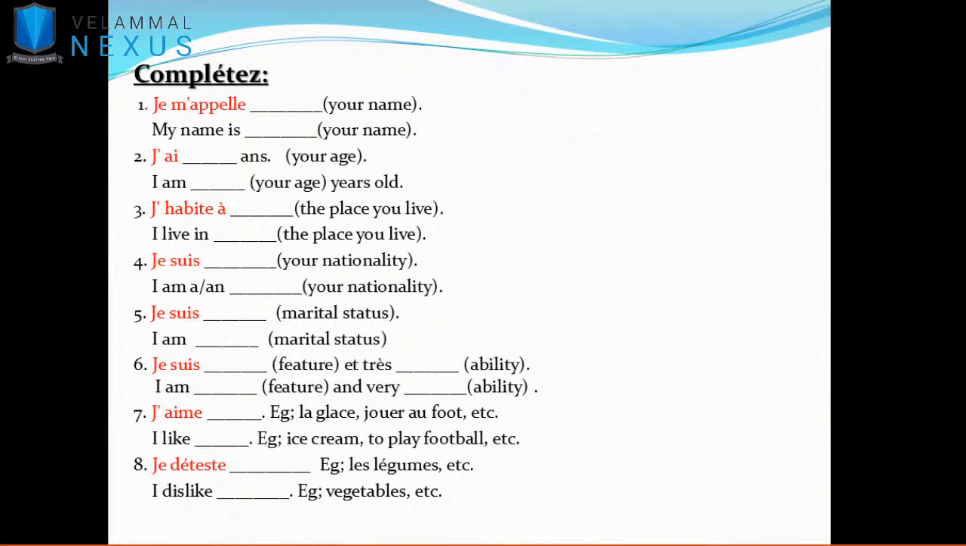J'ai, whatever your age. J'ai 20 ans. J'ai 16 ans. J'ai 15 ans. J'ai 17 ans. 18 ans. Whatever, you write your age. J'habite à, where do you live? J'habite à Chennai. J'habite à Pondichéry. J'habite à Paris. Your place where you live. And your nationality now. Je suis indien. Je suis français. Je suis sri lankais. Whatever. Next, your marital status. You're married or a bachelor.